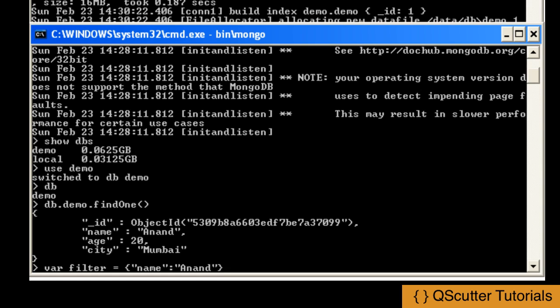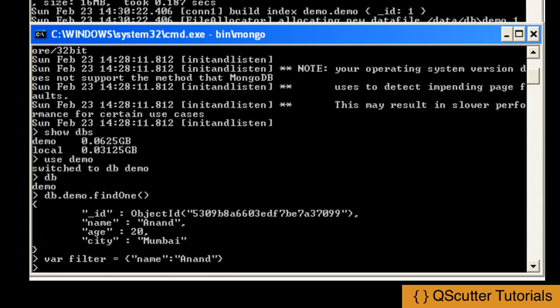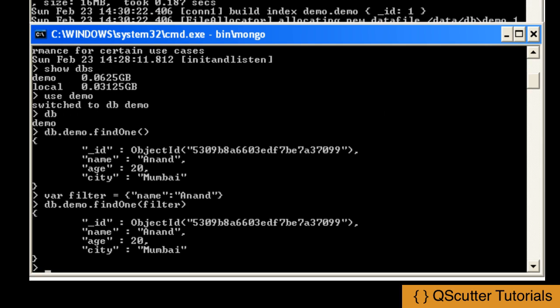So this is a basic read operation using the Mongo shell. We then apply a filter to our find criteria. So we can define the filter. We say the name should be Anu. We run the findOne command again, applying the filter. Here again it returns the specified document.